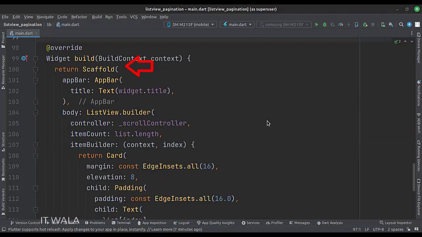In the build function, we have a scaffold widget upon which we will build other widgets. The app bar attribute is set to the app bar widget. We have used the title variable as the title of this app bar. The body attribute is set to the listview.builder widget. The controller attribute is set to the scroll controller. The item count is set to the number of items in the ABCD alphabet list.